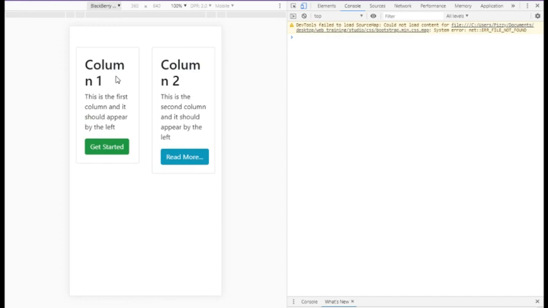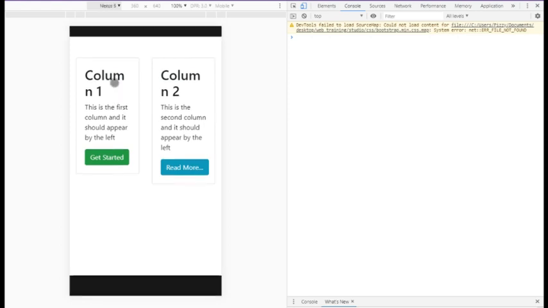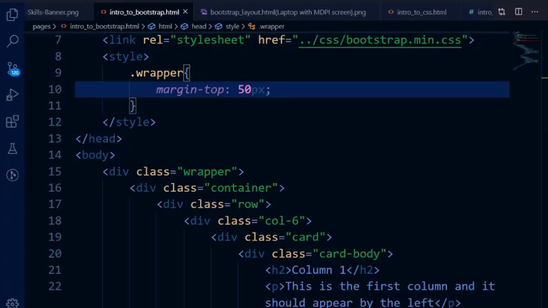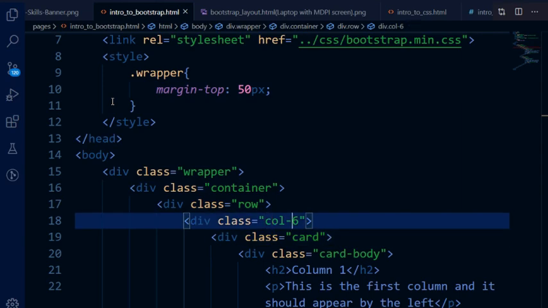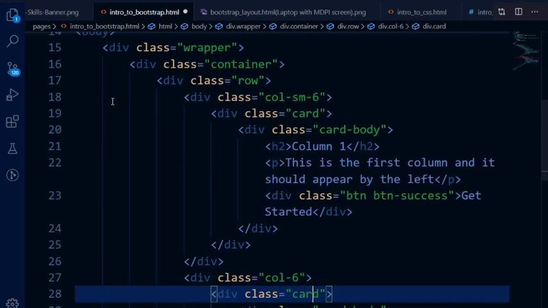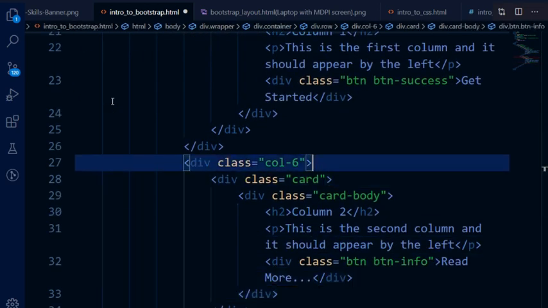That's because of the breakpoint we use. If you use col with a number from Bootstrap 4.0 version upward, it will target mobile devices. Now let us change that and use sm, which means on mobile devices it won't break.